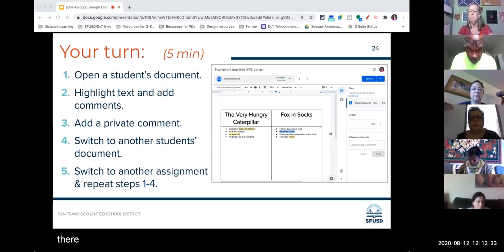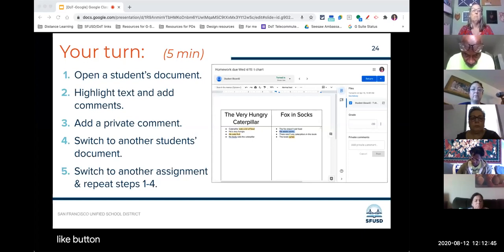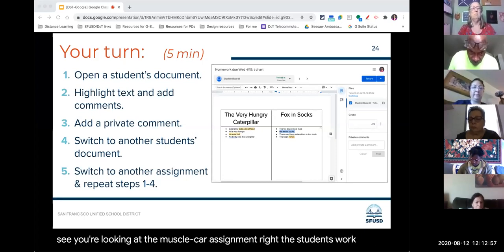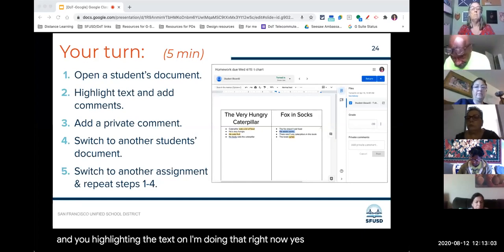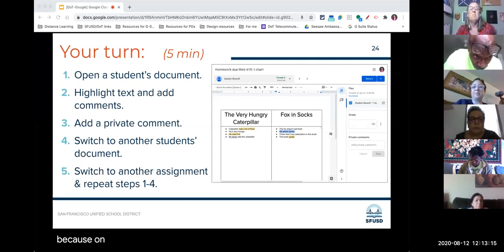Okay. Is there a post button? Let me see. I'm not seeing that either. Is there a little paper airplane looking button? No. Oh, okay. To make sure I understand, since I can't see, you're looking at the muscle car assignment, the student's work, and you highlight text. I am doing that right now. Yes. Okay. And then there's a little circle button on the right side that pops up, like a gray square with a plus sign in it. Yeah, I don't get that. You might have to scroll over to see it because it's on the edge of the paper.